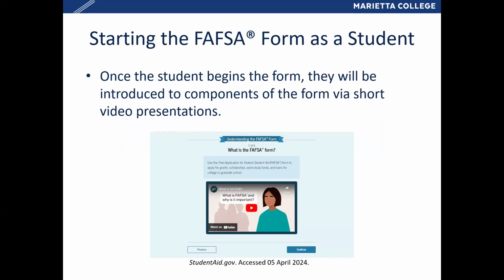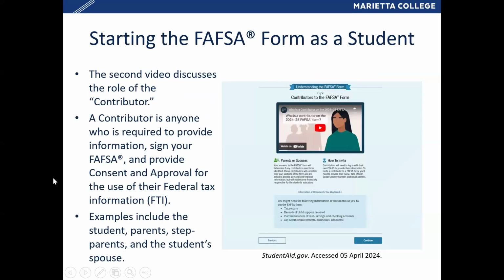Once the student begins the form, they'll be taken to 4 screens that will contain onboarding videos created by Federal Student Aid. They will introduce you to different aspects of the FAFSA form and different aspects of Federal Student Aid. The second video in particular talks about the role of what's called a contributor. Contributor is new for 24-25. The term basically just means that anyone who is required to provide information, sign the student's FAFSA, and provide consent and approval for the use of the federal tax information. So that could be the student's parents or step-parents, and the student's spouse if the student is married.